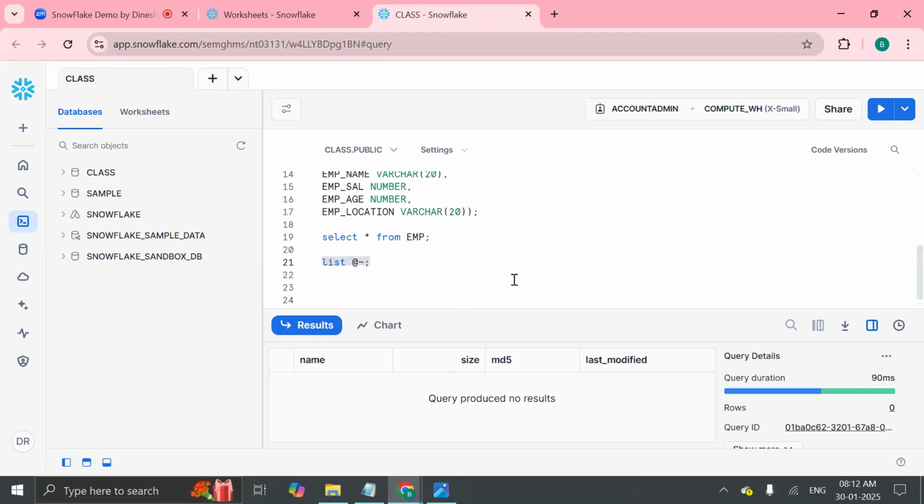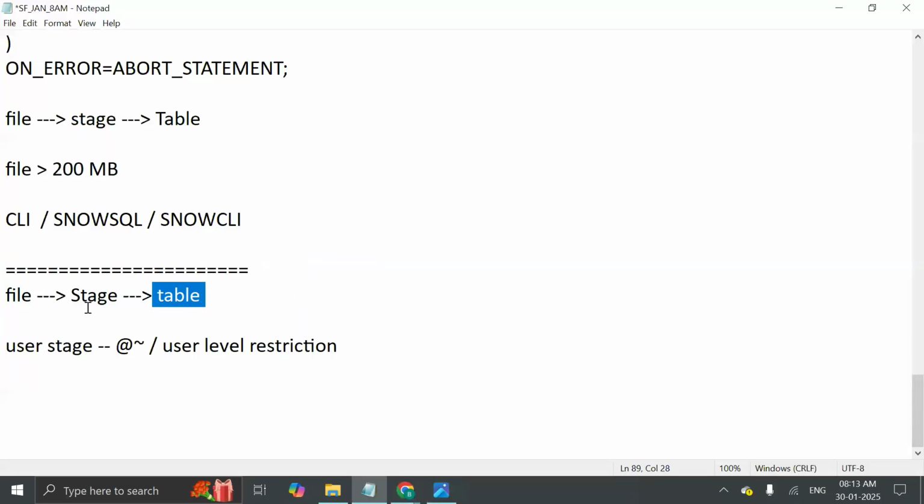We will see that later, when we create a new user here for testing purposes. Now for this particular stage, you can see it is empty, there are no files here. If you want to load data into the respective table, we need to keep the file in the stage area. To keep the file in the stage area, we have to use the put command from a specific path.